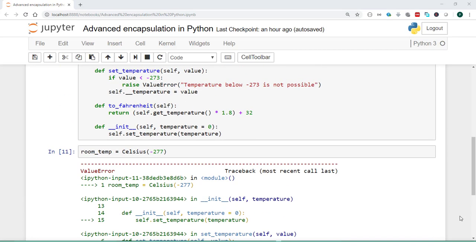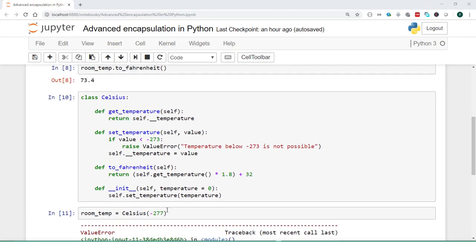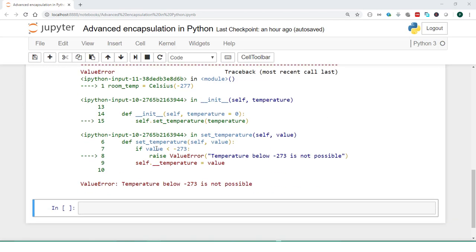How did it happen? When we try to instantiate this class, we passed an argument with value minus 277, and we know that we have a constructor created here, and the constructor will be passed this minus 277 value, and that constructor will call or invoke the set_temperature function which will have the value comparison and raise an exception which is provided below. Whereas any value that is higher than minus 273 will be taken care of by our class, and that will be set as part of our class attribute temperature.